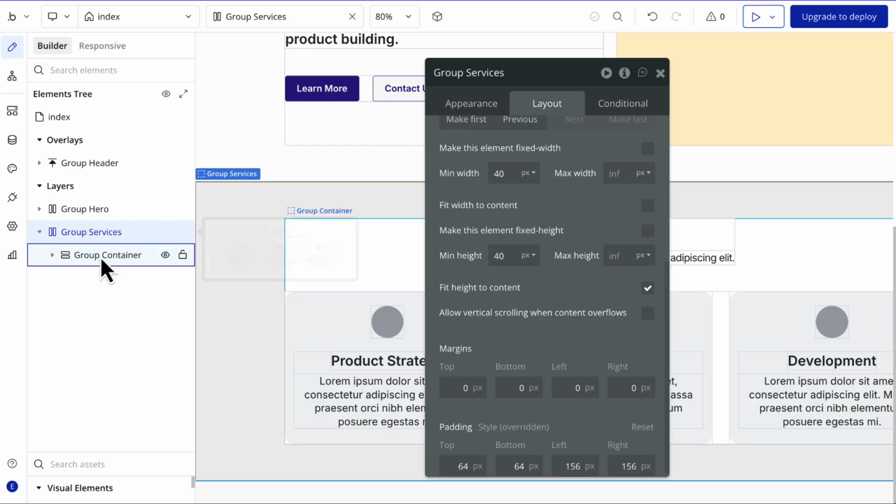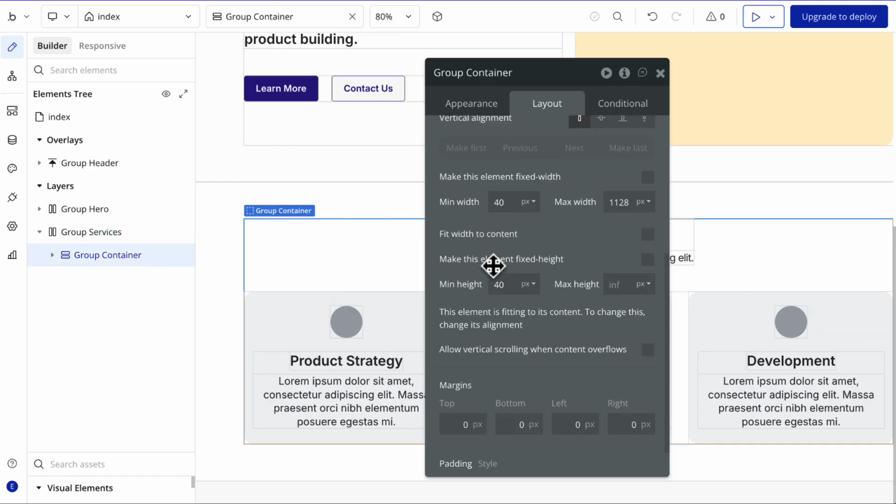Alright, now let's talk about the inner containers. Inside each of those outer groups, you'll find another group called group container. These inner containers have slightly different settings. They can be either a row or a column, depending on the layout, but their key setting is the maximum width. Each inner container has a max width of 1128 pixels. This ensures that even if someone views your page on a huge monitor, 1600, 1800 or even 2000 pixels wide, your content won't stretch too far. The outer section background still spans the screen, but the content inside stays neatly centered.